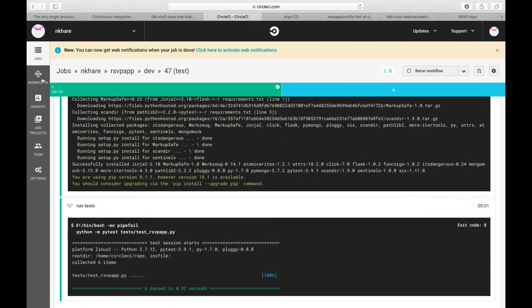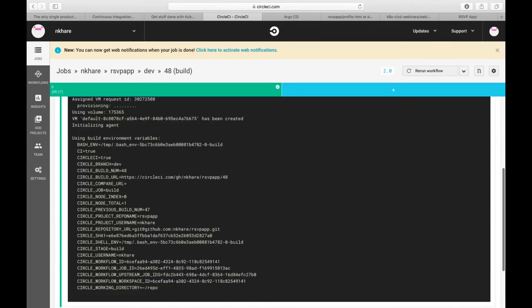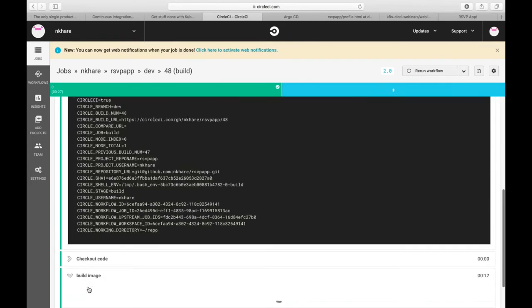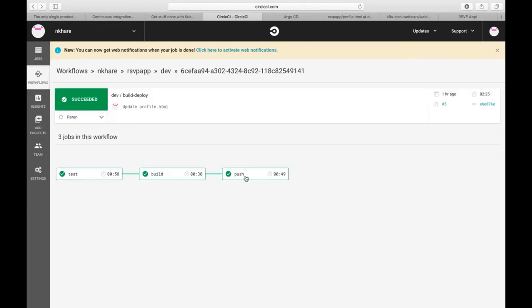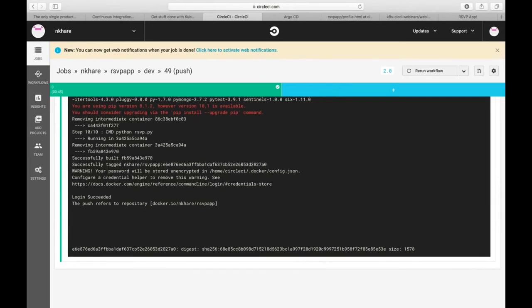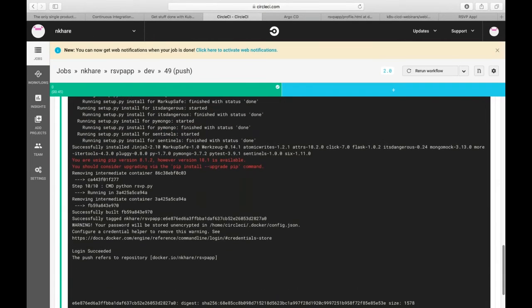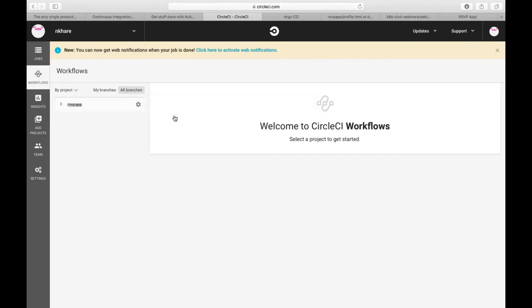Then if we go to the last steps, in the build step we build our image. Once the image is built, in the last step we push the image to our Git repository. So here we have the step in which we are pushing the image to Docker Hub, and our image is pushed with this particular tag. Let's go ahead and try to run the workflow one more time and see if this works.